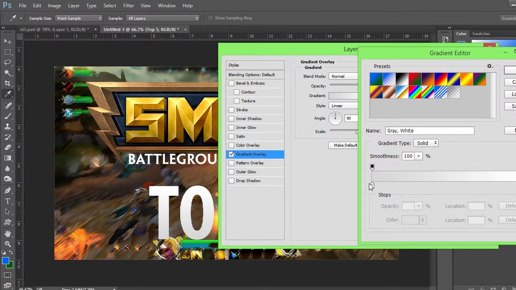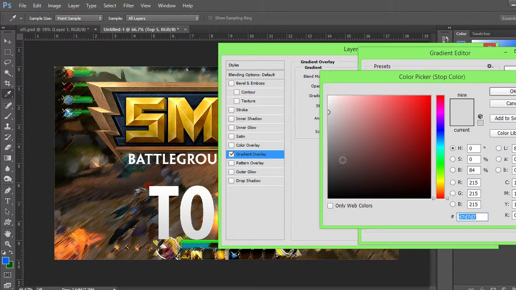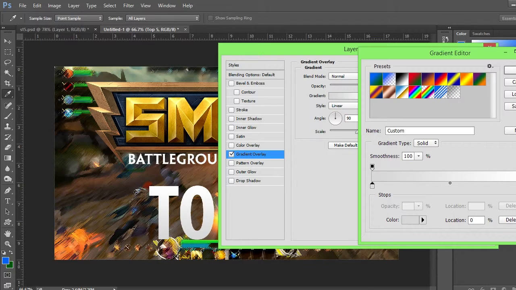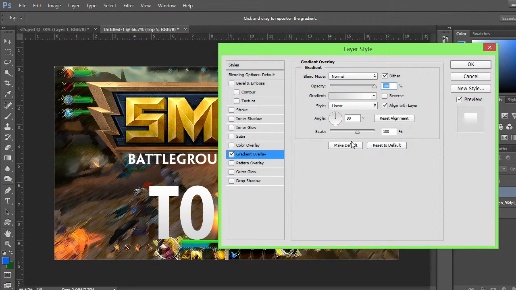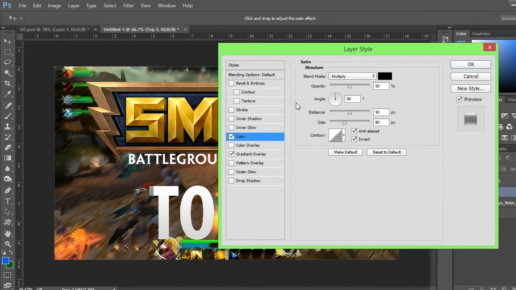For the gradient, I put it from a very light gray to pretty much white, and that makes it a very bright gradient. So what I did is put the opacity down a little to make it look dark, but at the same time not make it look too dark.